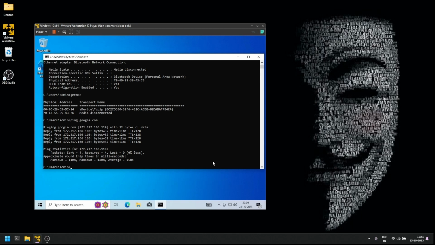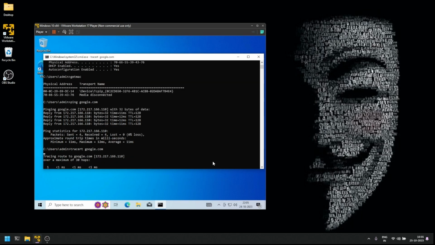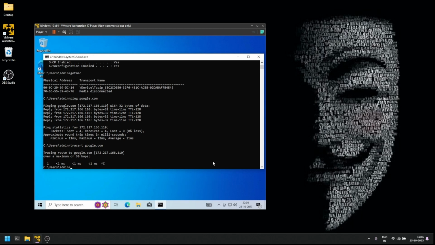Our next command is tracert, which is the same as traceroute used in Linux. This is used to trace the path towards the websites, showing all the routers in between as well as how long it takes the connection to reach. Okay, so tracert, say google.com. We can use Control C to interrupt.